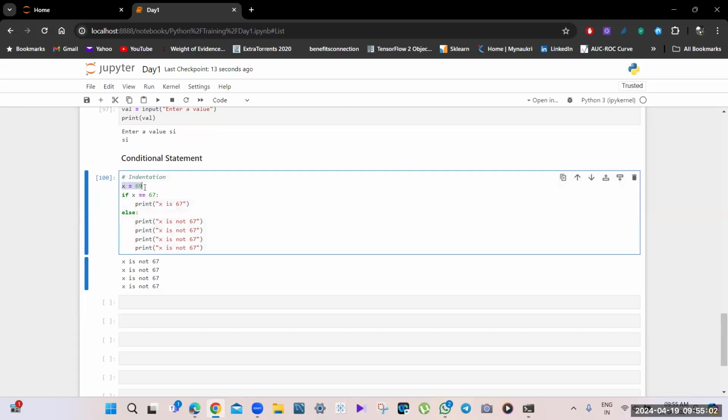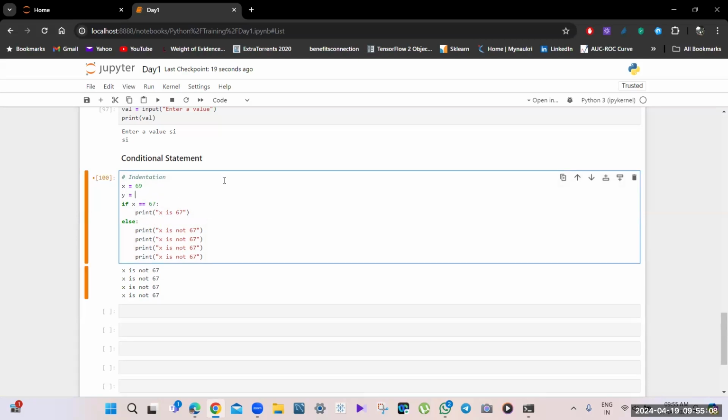Now, you can do multiple statements within it. So, let's say you want to check two values. If this and y is less than 15, then this. So, if I run this, I'm getting the second one, because both the conditions are true.